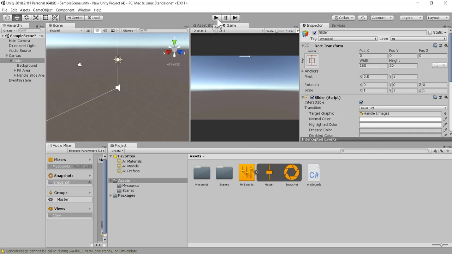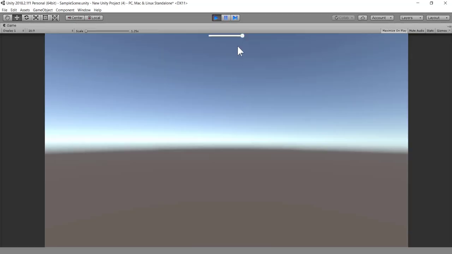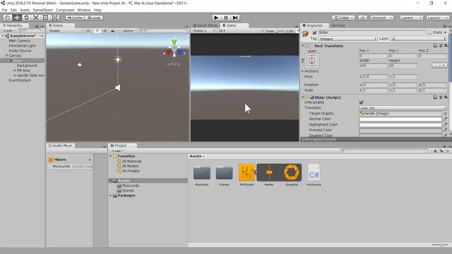Now I'm going to press the play button. And now you will be able to see that you can actually control the sound, nice and smoothly. So this is how you add in a slider to control the soundtrack of your video game.